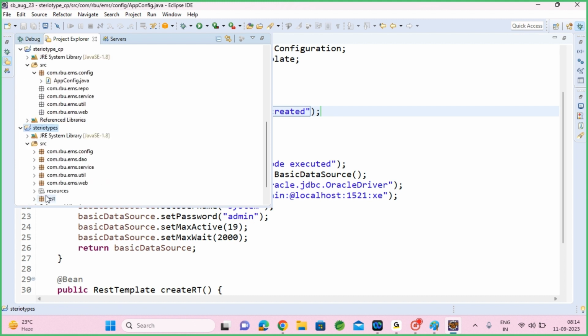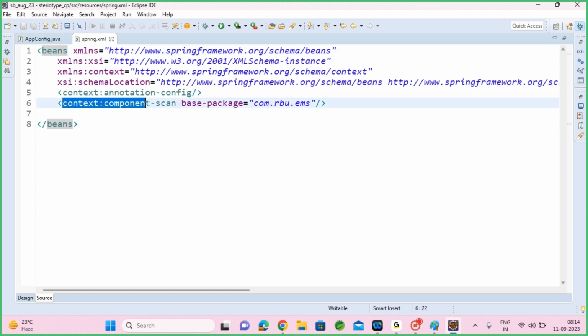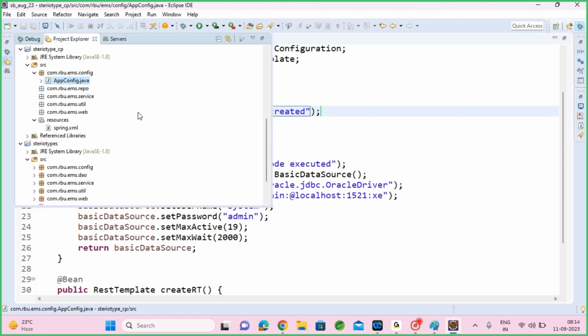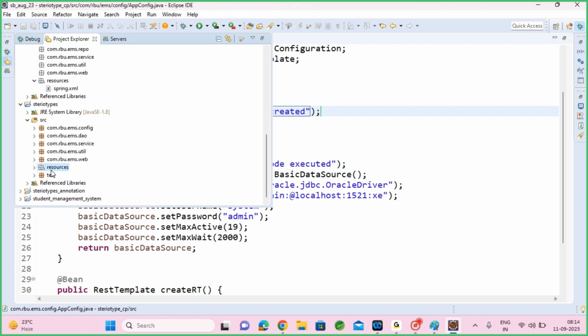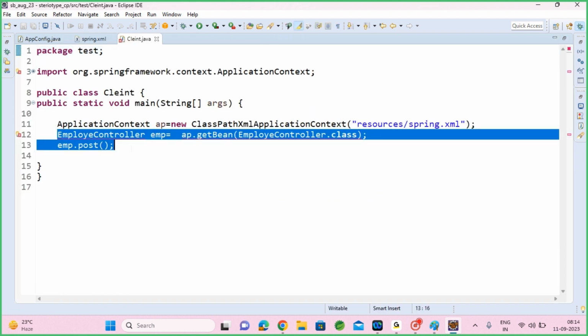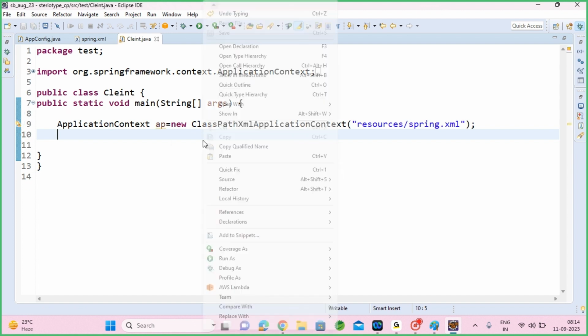So you just need an XML file to scan your packages. I'll be scanning all the packages here using component scan, com.argue.ems. As I don't have classes in these packages, it will not pick up anything, but I have only one class here, AppConfig. This AppConfig class will be executed. Now load this XML file and test it, just to see how it is executing. Load this XML file, run it.